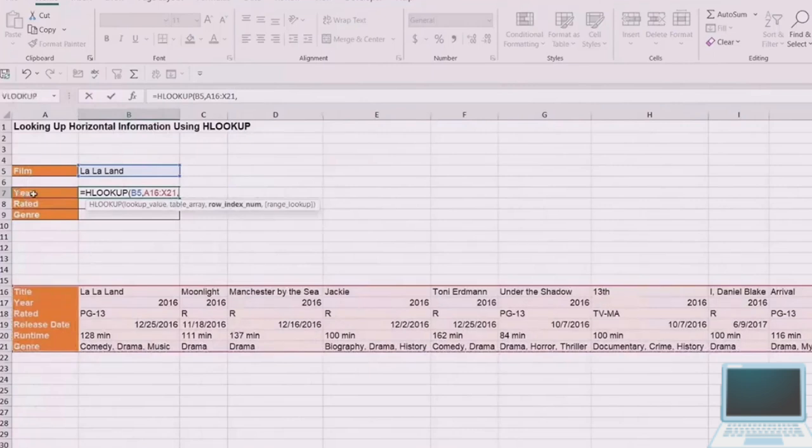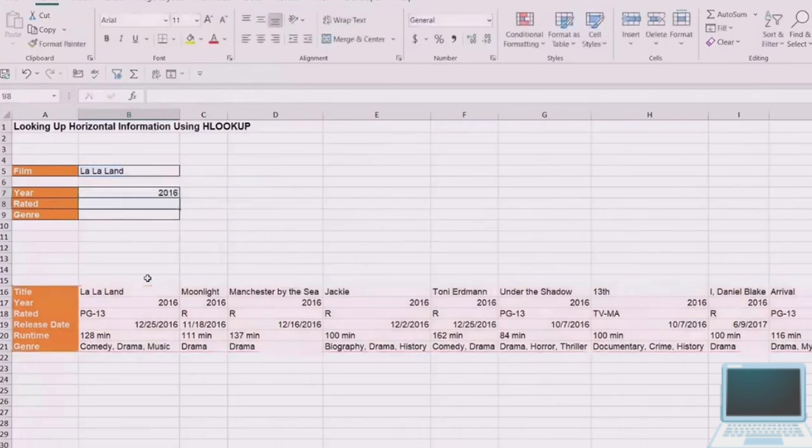So I want to pull back the year. Which row is year in? Again, we start from the top: 1, 2, 3, 4. So year is row number 2. Then we can specify true or false. We're doing an exact match of the film name, so we want a false on the end. Close the bracket, hit enter, and it's returning the year of 2016.